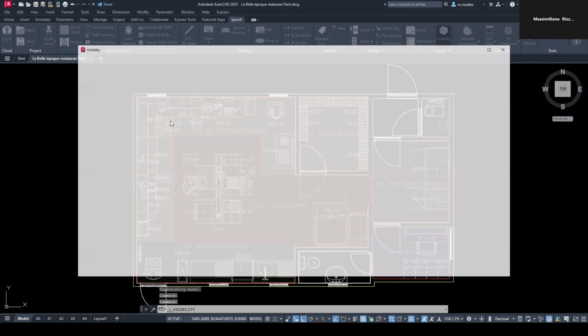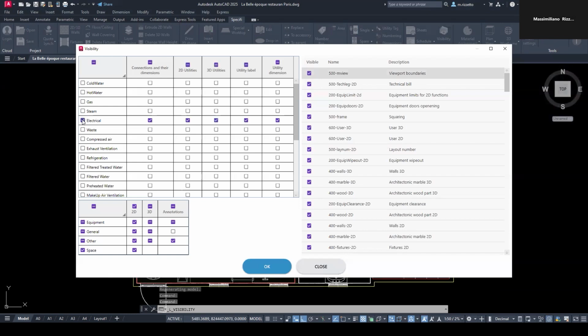Okay, so if I want to see electrical, but I don't want to see the onboard connection, I want to see just 2D utility, not 3D and not utility label. We'll see how to insert labels and dimensions for utilities later. As you can see here, you can activate only 2D, the bidimensional part, for utilities. Here below you have 2D for equipment, for general, for walls and so on.